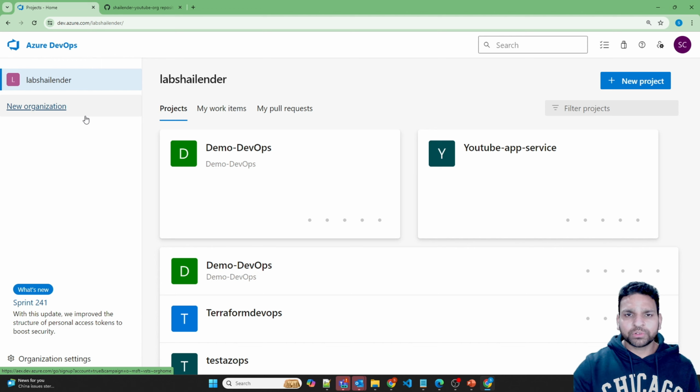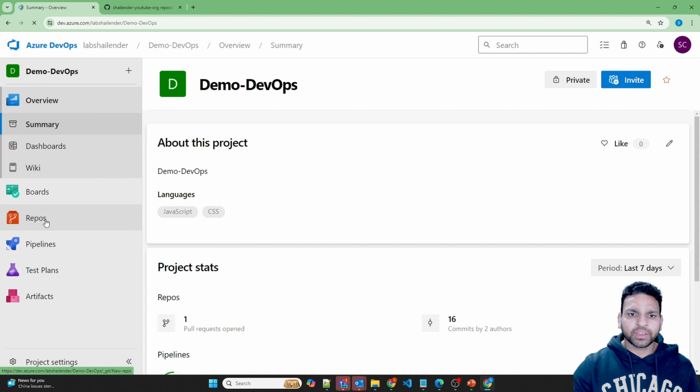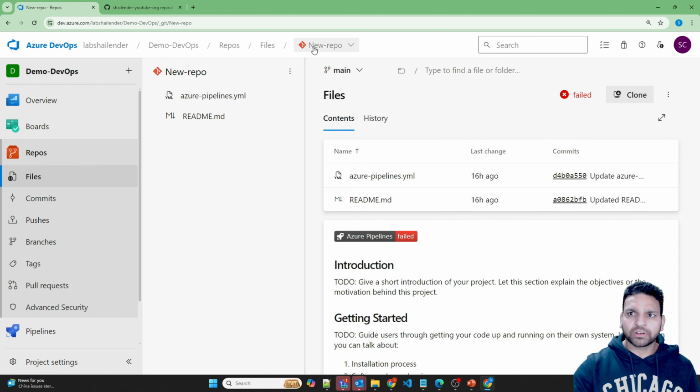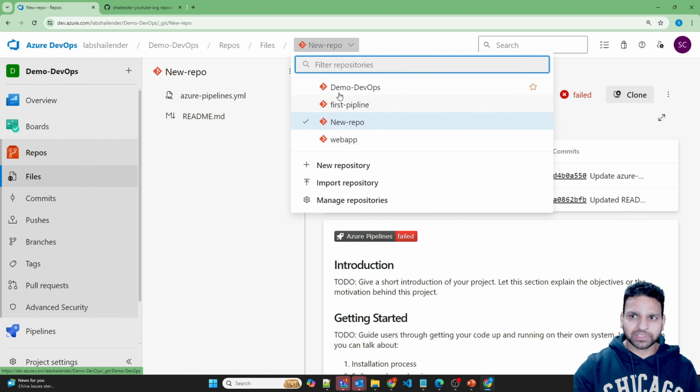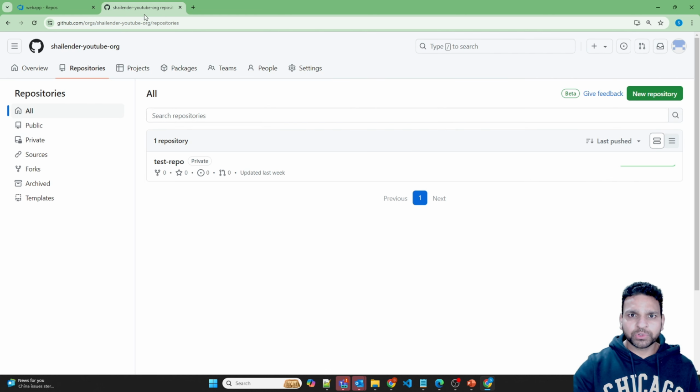I am now logged into the Azure DevOps portal, where I am in the lab Shailendra organization, and there are multiple projects here. So let's choose one project, Demo DevOps. If we go to the repository, there are already 4 repositories present, and there are files in each of the repositories. I'm logged into GitHub too, and in the GitHub organization Shailendra YouTube org, there is only a single repository with the name test repo.